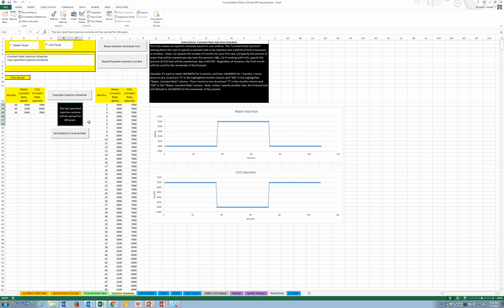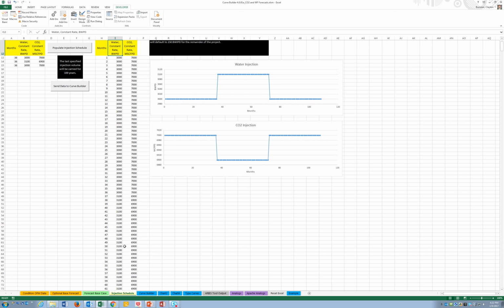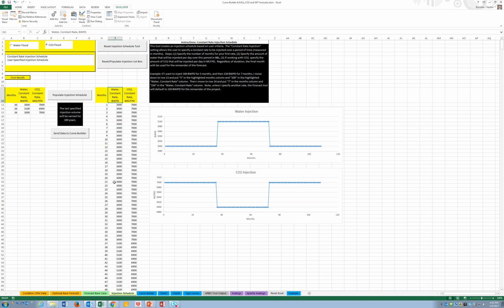A quick note, the last specified injection volume will be carried for 100 years. So this is the schedule that we're actually seeing built, and you can see it's quite long. It's longer than it needs to be. We built it so that you don't have to be coming back here all the time, increasing the length of your schedule. It's longer than it needs to be so that when you're forecasting in Curve Builder, you'll just use what you use. And it doesn't matter if the other data's there. It's not going to go into your forecast. So you've got basically like a treasure chest of forecast.